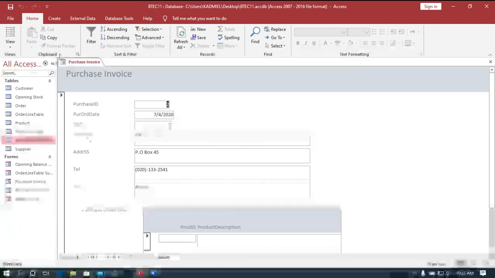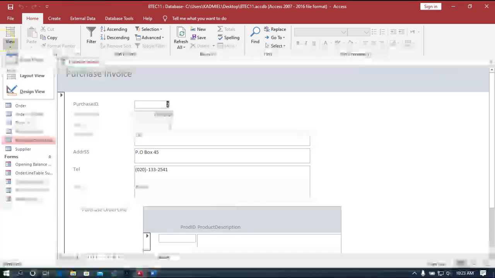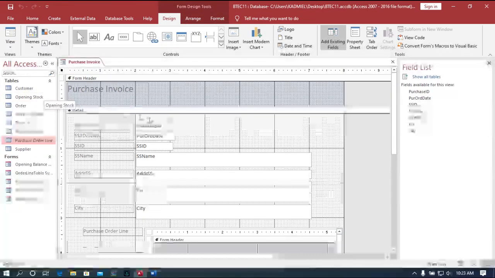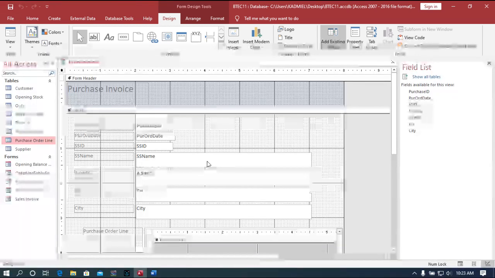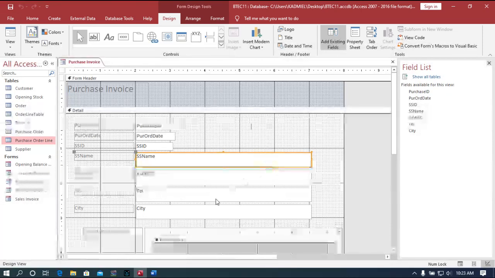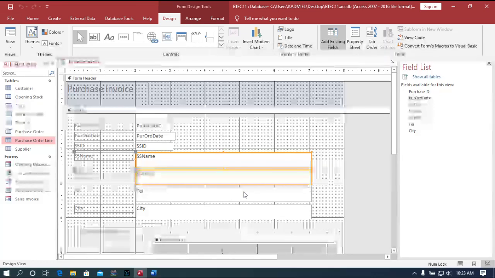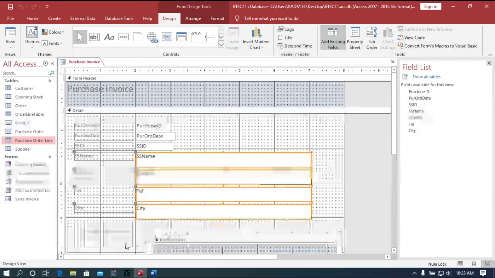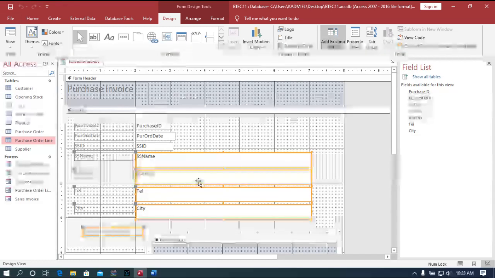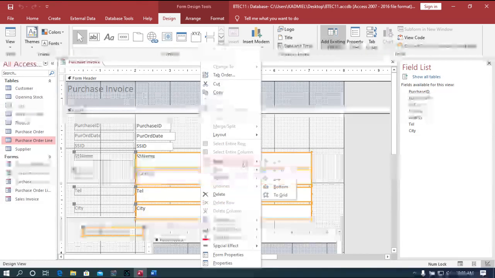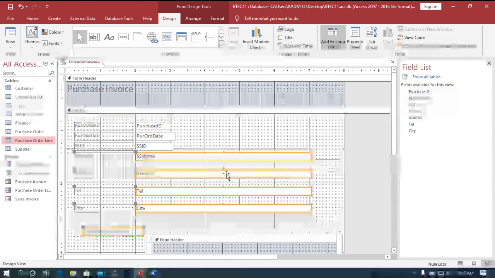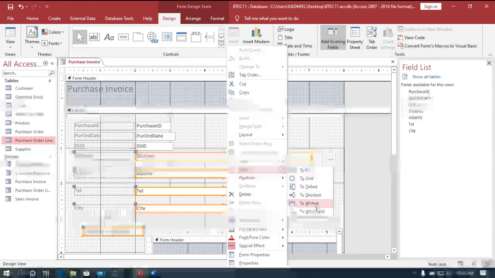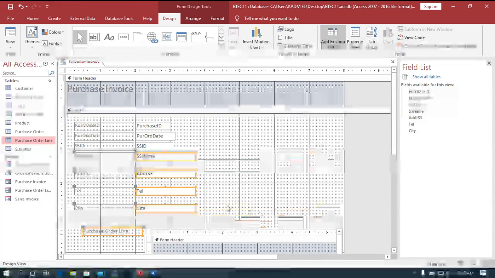So now, after creating your form, your purchase invoice, you turn to the design view, because you want to reduce the size. I've already taught you how to select multiple items from the design view. So you click on the first one, you hold the control key on your keyboard, then you click on the next one. You right click on any of the selections. Then you reduce the size to shortest, then you also reduce the size to narrowest, because we want it to be the same as this one.